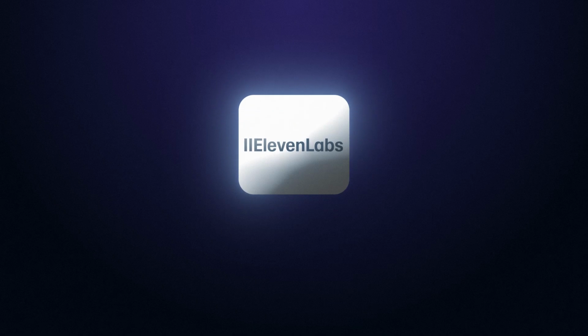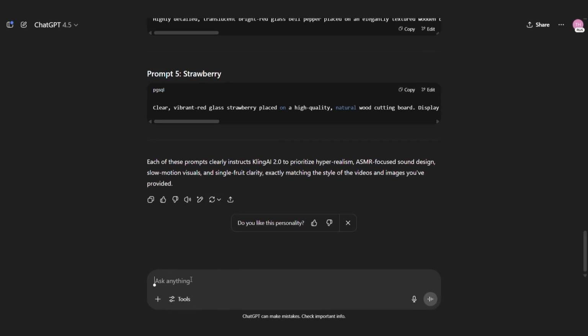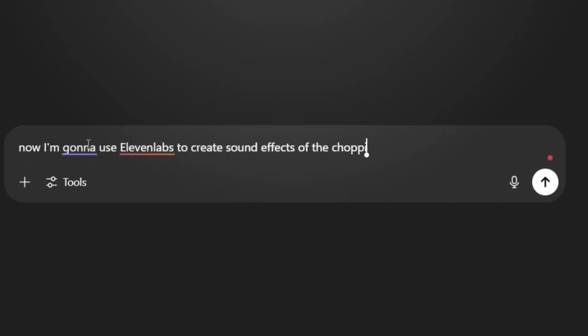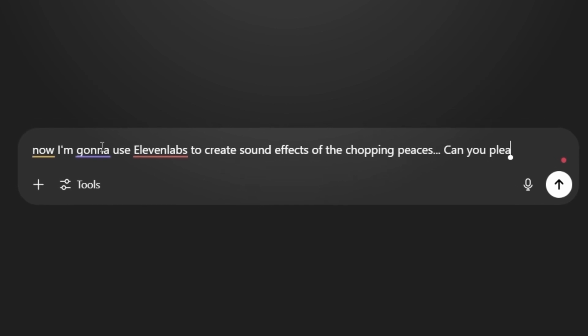Now you might say, but only VO3 clips have sound. Well, I got you covered on that too. We are going to use 11 labs to generate our sounds. So let's go to ChatGPT and ask. Now I'm going to use 11 labs to create sound effects of the chopping pieces. Can you please write me prompts that I can use?